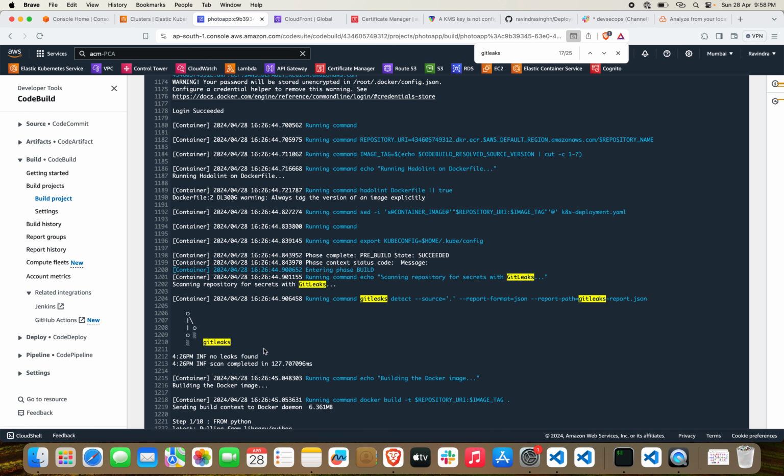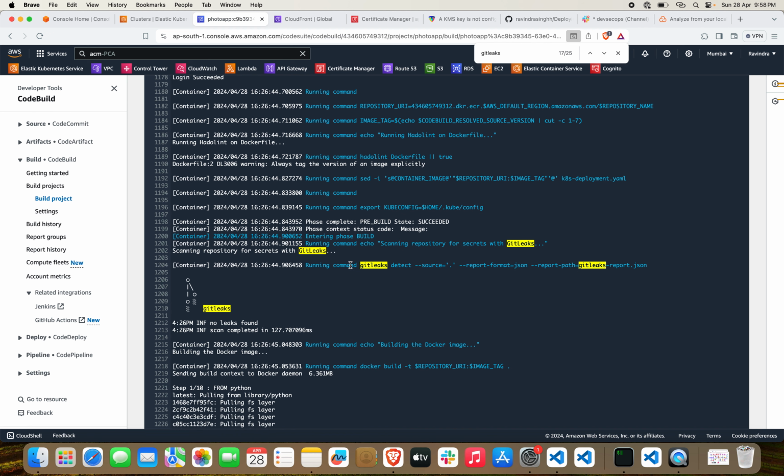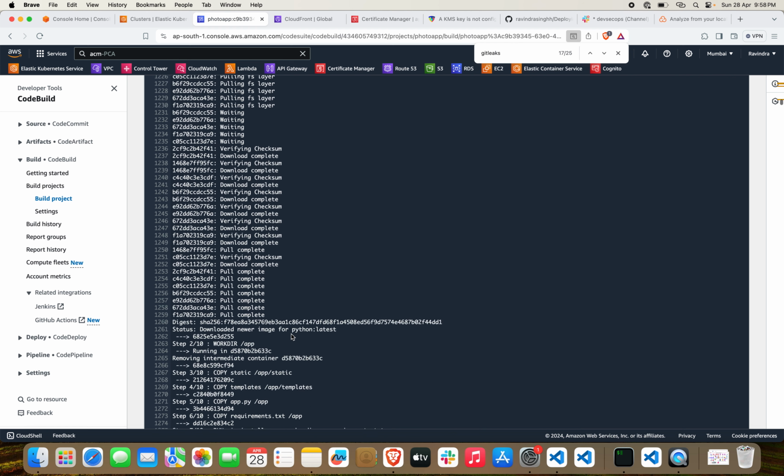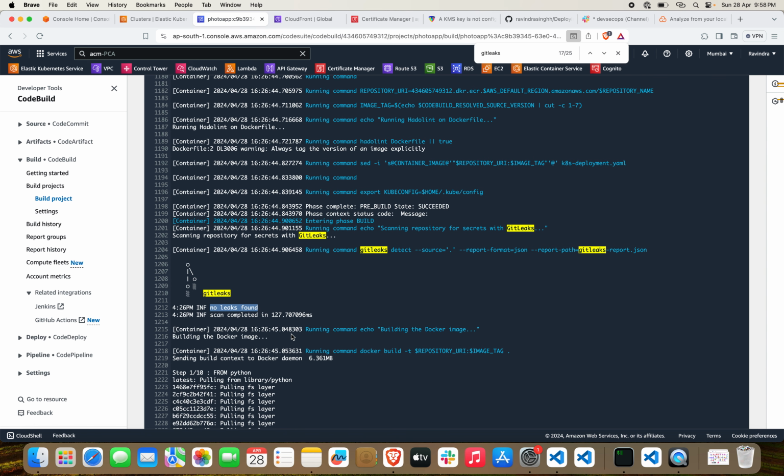So here we have found it. You can see the command is running gitleaks detect with the source option, and it has given you the information that no leaks were found. No leaks found means that if you have exposed any secret over there, then the git leak will identify it, and it will show here as a file name, that in this path this key has the API key.